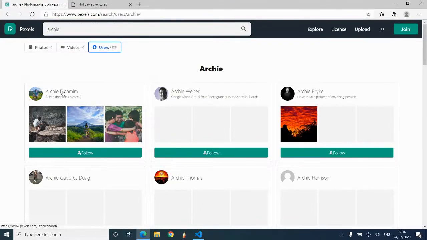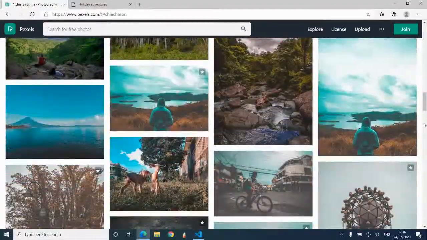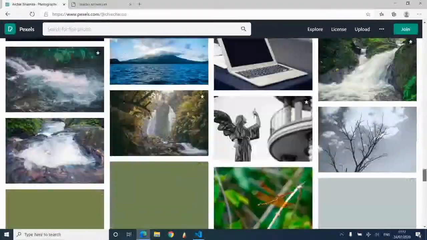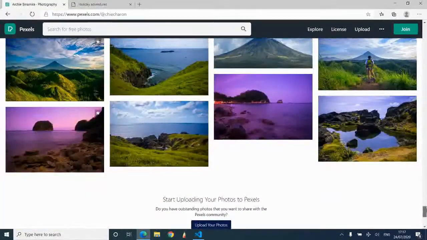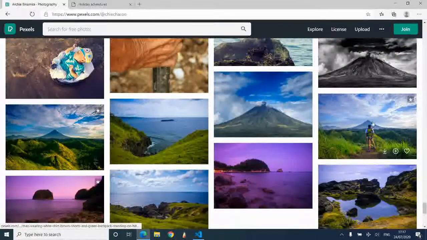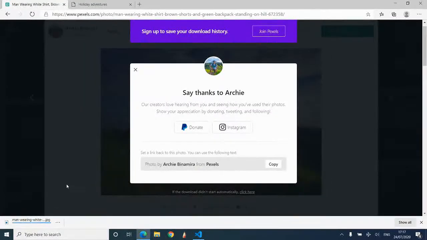If you click on Archie, these are all his photographs, so I need to find one right at the end. If I go all the way down to the bottom, there is a photograph of this man standing in front of the mountain. This is going to be the photograph that we're going to be using. So if I do free download, it's downloaded.